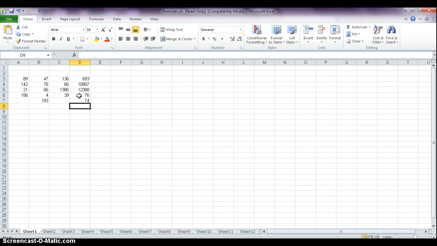You're going to save this as formulas followed by your last name, and you're going to put this spreadsheet in the Dropbox for grading. I am going to be looking for the formulas behind these numbers, so don't just write in the numbers.